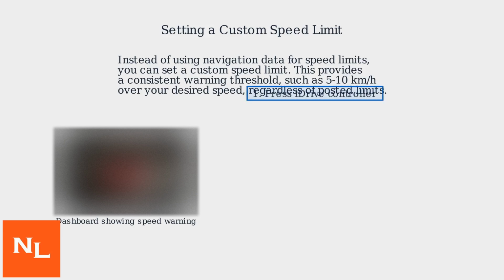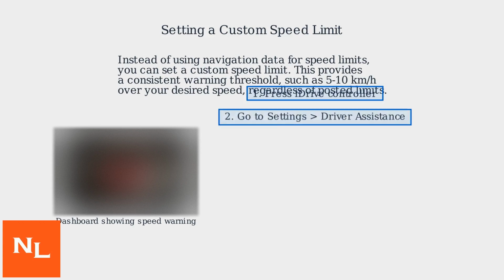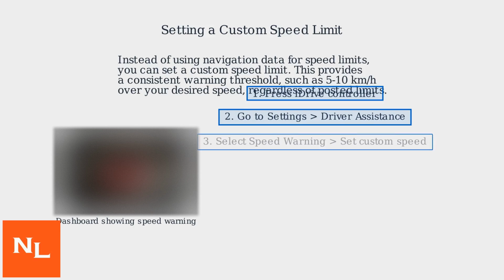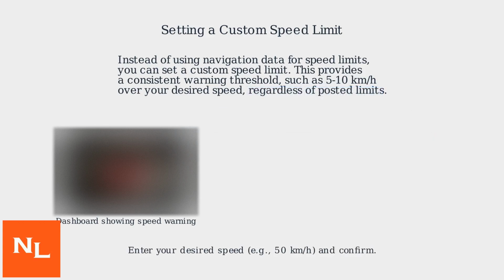To set a custom speed limit, press the iDrive controller to enter the menu. Navigate to Settings, then Driver Assistance. Select Speed Warning and choose to set a custom speed limit. Enter your desired speed, such as 50 kilometers per hour, and confirm the setting.